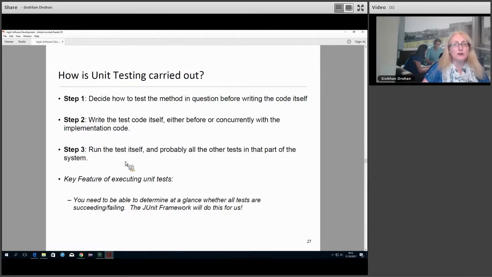JUnit is how we're going to try and automate our testing. We need to be able to see at a glance whether our tests are succeeding or failing, and that's why we're going to use the JUnit framework. It's a very clear framework for telling us that we got it wrong, basically. We'll look at that in the next slides.